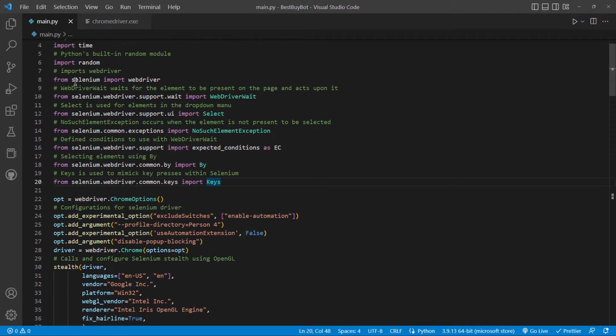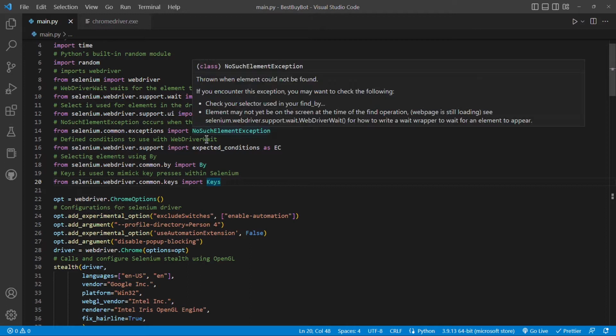Import Selenium, the Selenium WebDriver. This is important overall because the WebDriver is basically what's driving the whole program to do the automation task. We're going to import WebDriverWait as well, and Select. These two will come in handy later when we're trying to wait for different elements to load and select elements, and then NoSuchElementException, which we're using when the element can't be found.